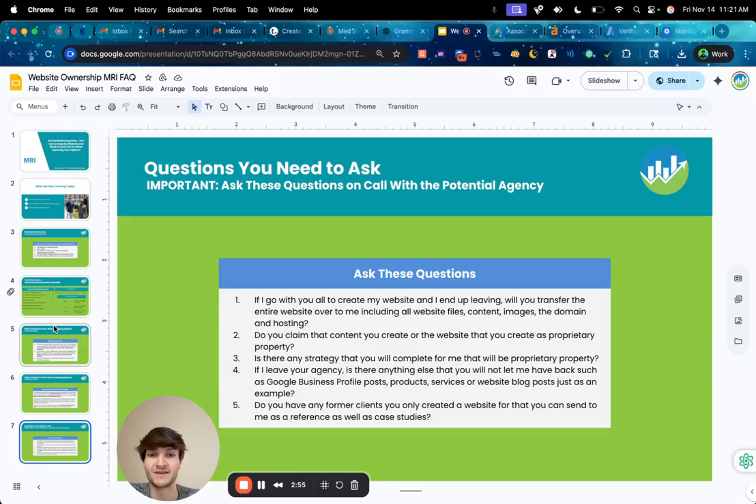And then second is, do you claim that content you create or the website that you create as proprietary property? And if they don't say no immediately, essentially that means it's a little fishy, right? With us, if you ever were to ask this question, we would say absolutely not. That's all going to be yours to keep and yours to keep forever. And that's what you should hear when you ask this question.